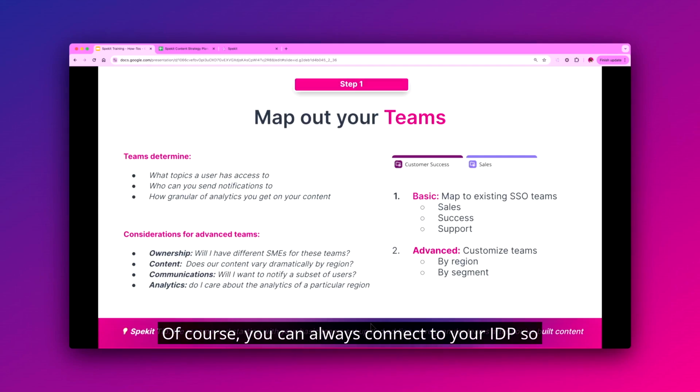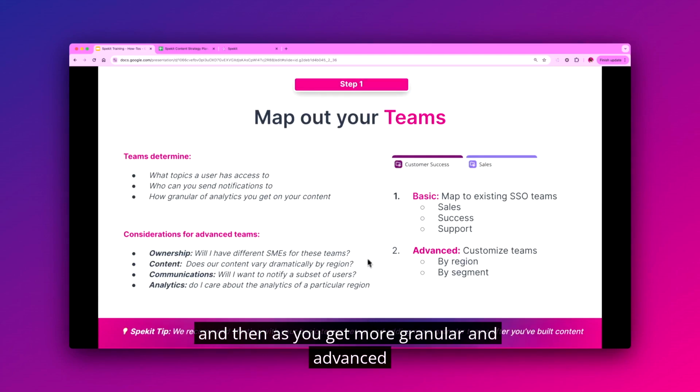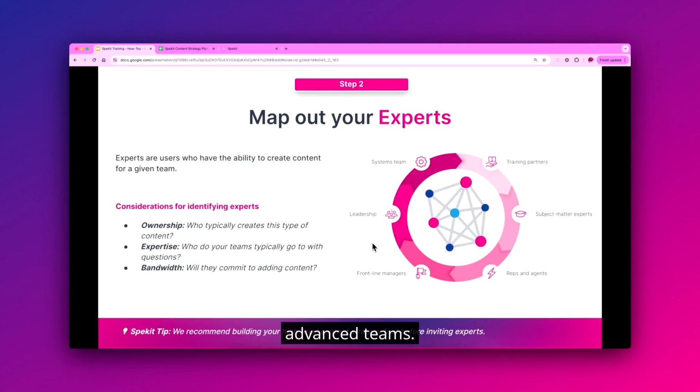Of course, you can always connect to your IDP so that your users can log in via SSO and automatically get added to those teams. A few things you'll want to be thinking about for advanced teams is, will you have different subject matter experts by team? Does your content vary dramatically by region? Will you want to notify a subset of users on content changes? Or of course, if you care about analytics of a particular region. Again, we recommend starting with basic teams, and then as you get more granular and advanced in your Spekit use, you can always create more advanced teams.